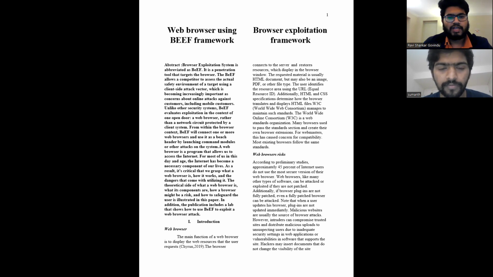Let me explain the abstract, the introduction, and the web browser risks, and then my friends will take on the next. Today we are going to see the abstract of web browser exploitation using the BeEF framework. BeEF, the Browser Exploitation Framework, is a penetration testing tool that targets the browser. It allows the tester to assess the actual security posture of a target using client-side attacks, which are becoming increasingly important these days.